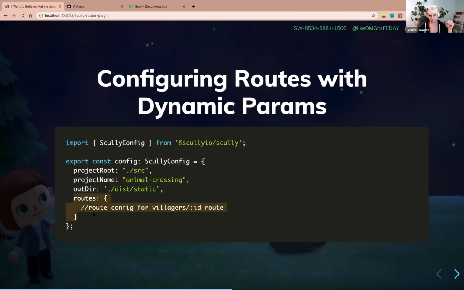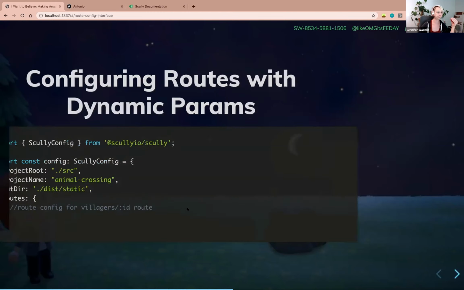Now this routes member is where we're going to do a lot of our work for creating our custom routes. So this is where we need to say, hey, Scully, for all these routes that you didn't know what to do with, we're going to provide instructions for you.